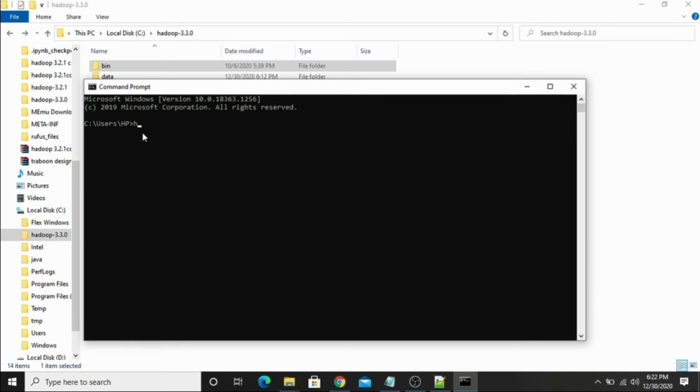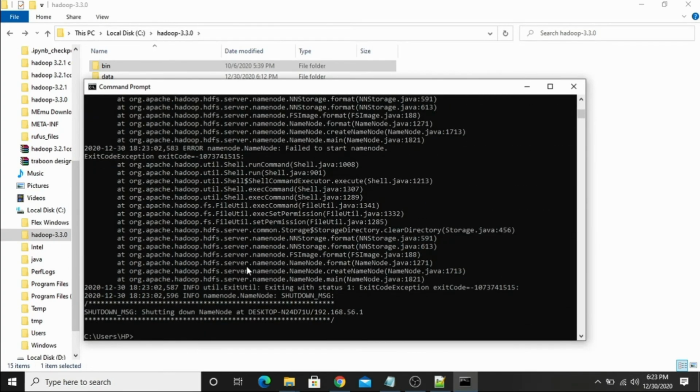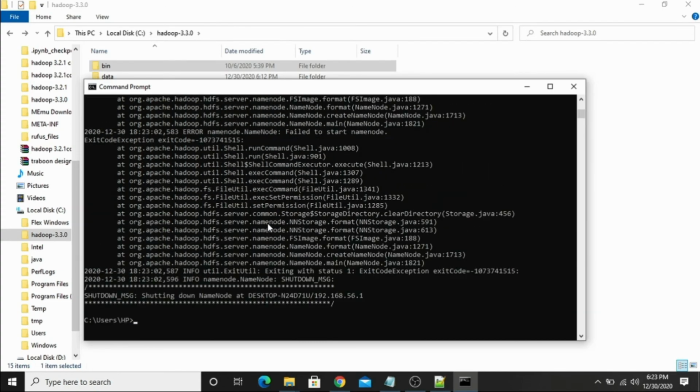Open the command prompt to see whether the installation was successful or not. For that, write hdfs namenode -format. Then you can see the namenode is successfully formatted. So now there is no issue. Now let's run all the daemons and check that.